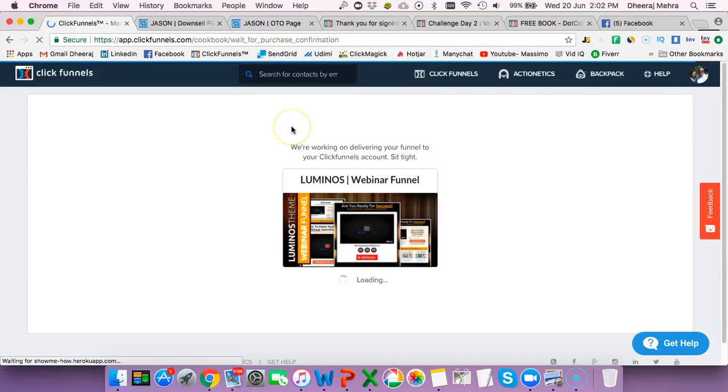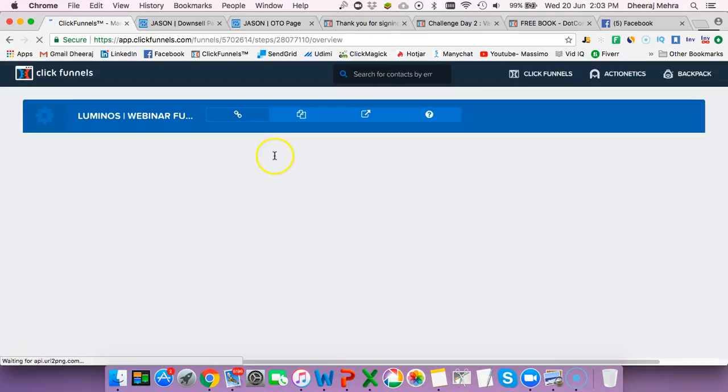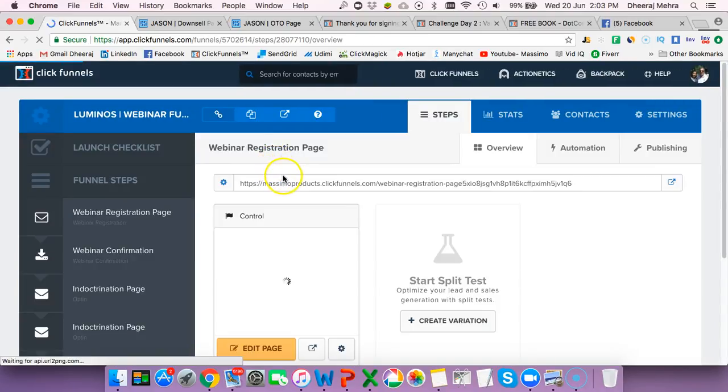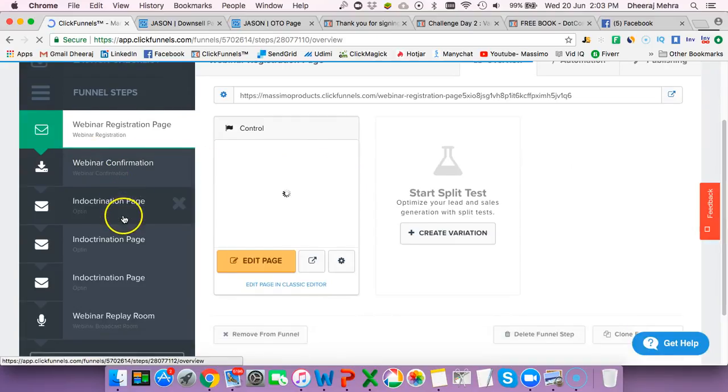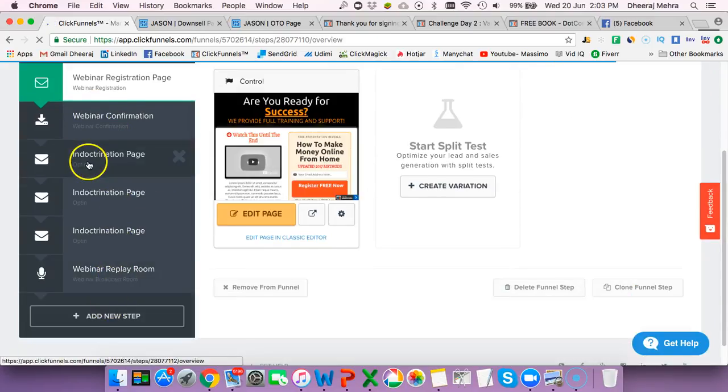So you get an idea that you have various templates to choose from. You don't need to create everything from scratch. You just get an idea which one suits, which one you like. Go to them, review them, see which one you like, and then you can just customize them and use it. Okay. So here there is a webinar registration page, confirmation, indoctrination. There are some, and of course the replay area.